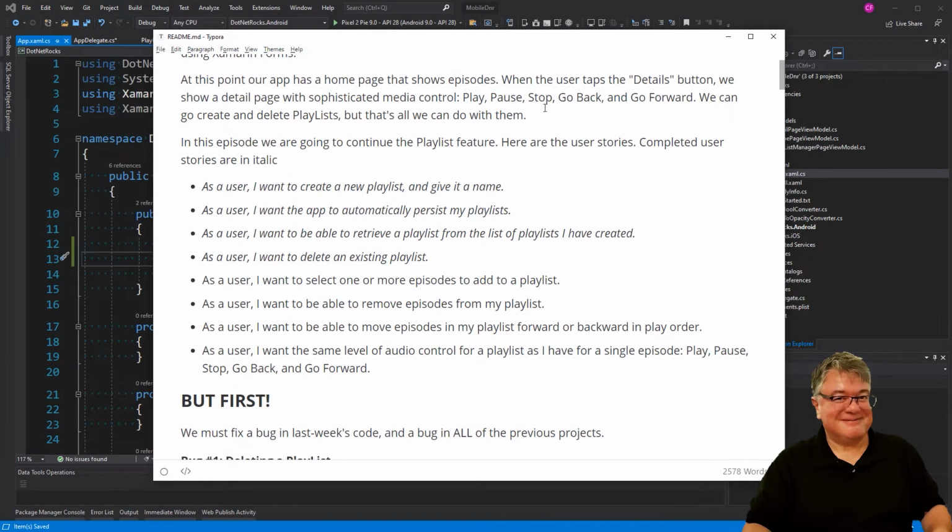So let's look at the user stories that we've created so far. These right here. As a user, I want to create a new playlist and give it a name. Done. As a user, I want the app to automatically persist my playlists. Done. As a user, I want to be able to retrieve a playlist from the list of playlists I've created. Done. And as a user, I want to delete an existing playlist. Done. Especially with today's code.